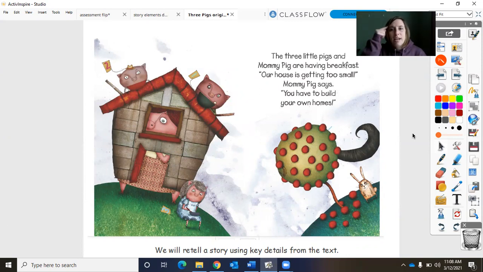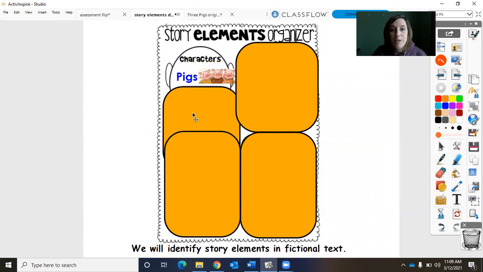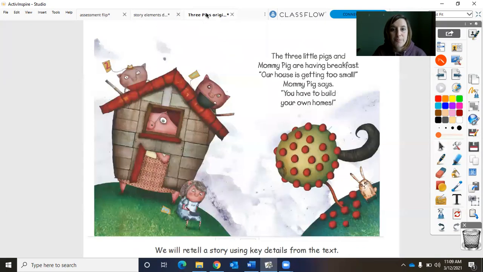Well, right there, Mrs. Opdyke has heard some of the characters in the story. Who is it going to be about? The title even told me so. One of the characters, or 3 of the characters in the story, are the 3 pigs. That's who the story is going to be about.